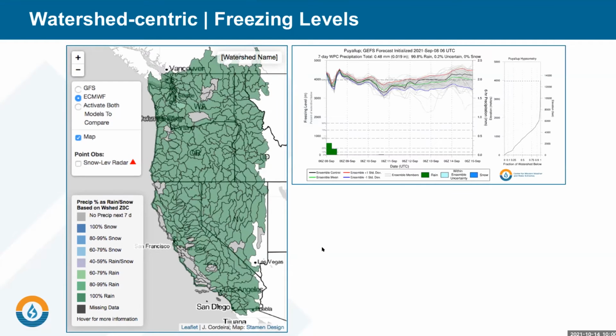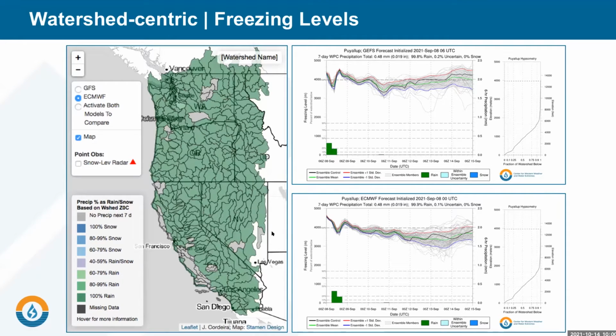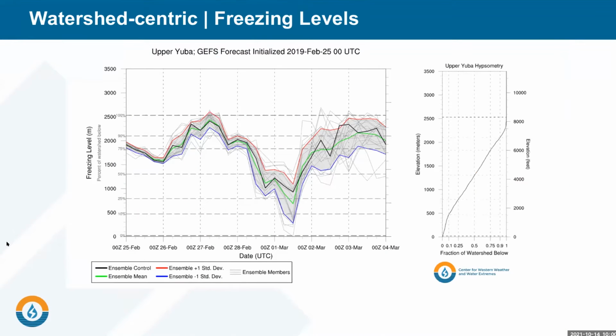Go ahead, Jay. When you select your given watershed, you'll get a forecast image popping up similar to this. This is an example from the GEFS, which you can choose on the map as well. And then you can also toggle to the ECMWF. You can also select to activate both models and see a comparison of the two here. Being able to compare these two side by side, as Jay mentioned earlier, gives you a nice way to look at the uncertainty, both among each ensemble model itself, as well as between the two ensemble models.